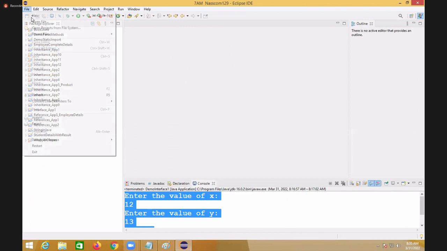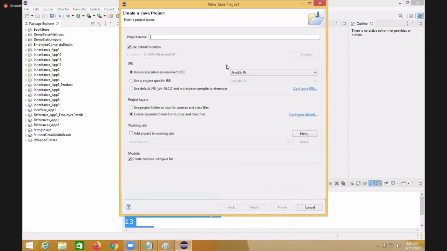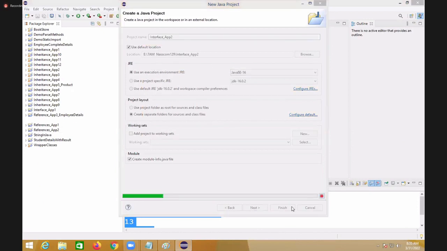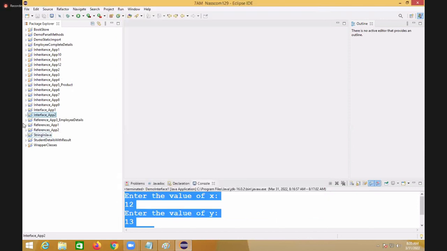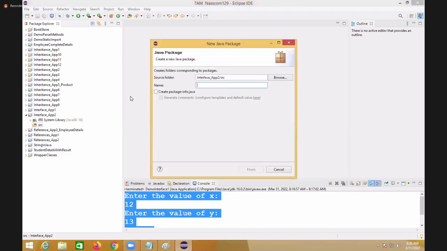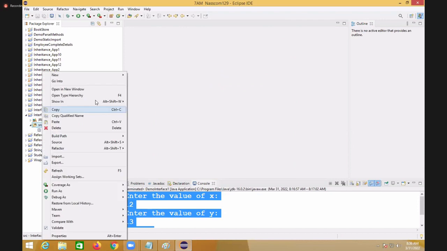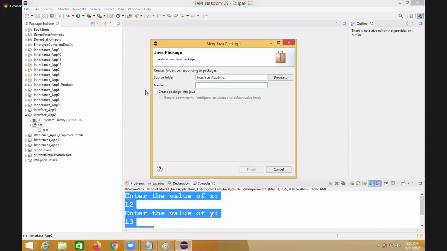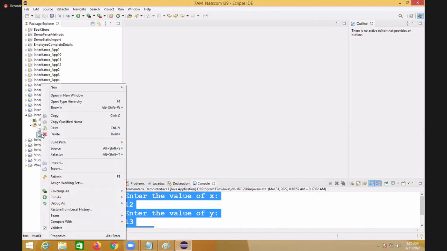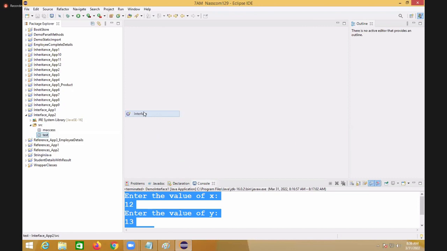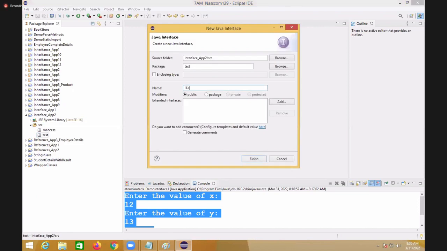I am taking interface application 2. I am taking package test. I will take it. Package M access, I will take it. Under this test I am taking one interface, that is I test.